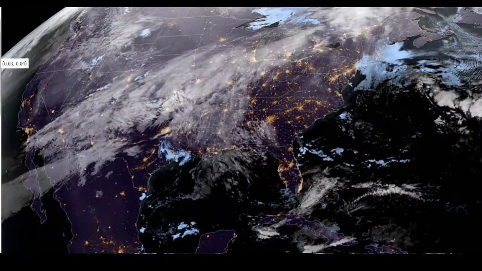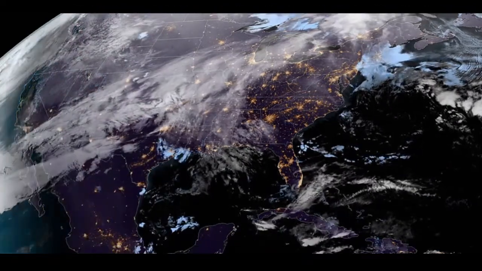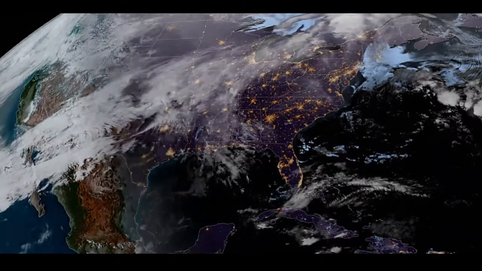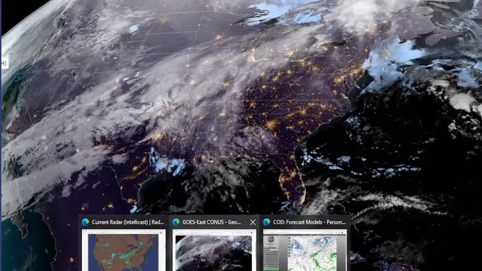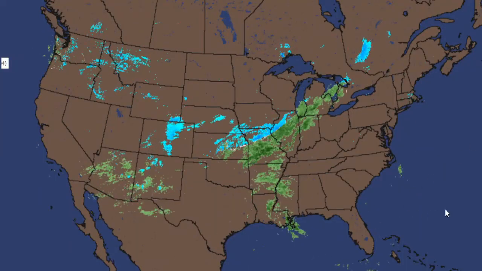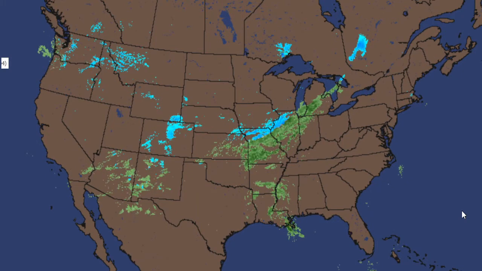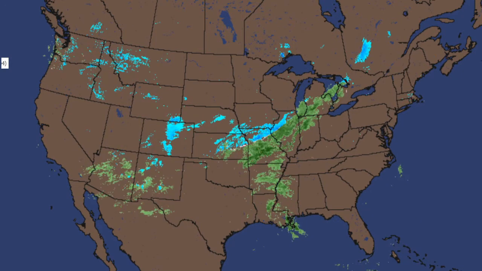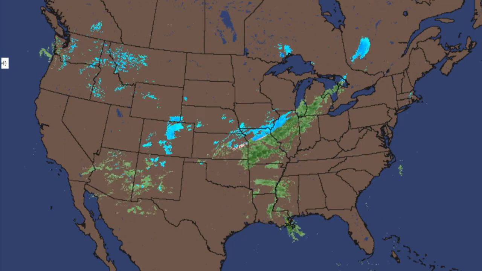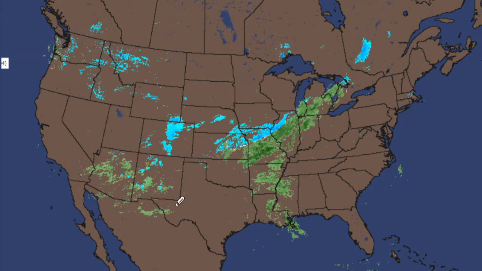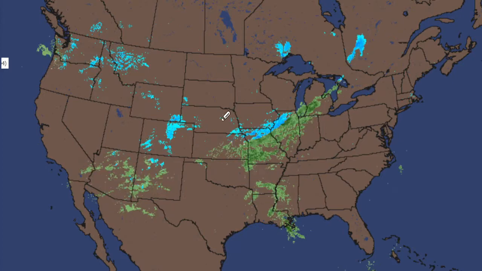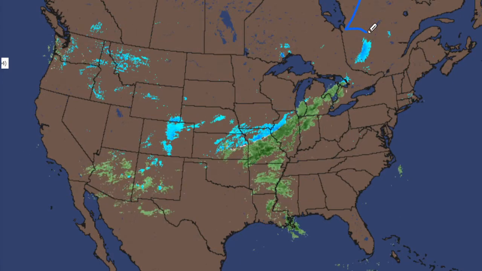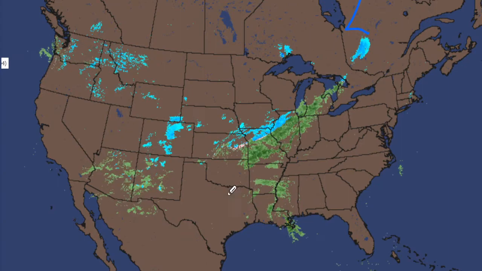So let's go to the radar. Right, here's the national radar. Alright, so like we said, cold front. Now, placement in this front, I would say it's a slow-moving cold front. Low pressure system well to the north. I don't see anything over Texas.